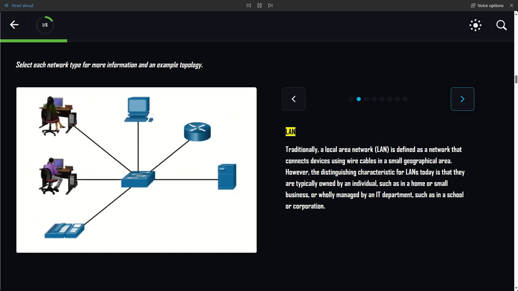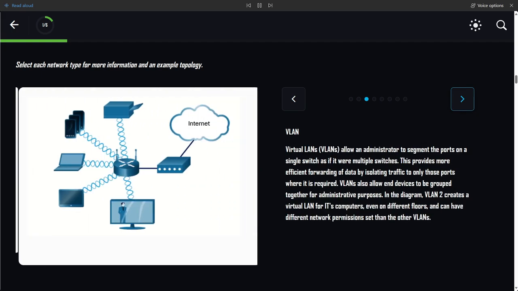LAN. Traditionally, a local area network, LAN, is defined as a network that connects devices using wire cables in a small geographical area. However, the distinguishing characteristic for LANs today is that they are typically owned by an individual, such as in a home or small business, or wholly managed by an IT department, such as in a school or corporation.